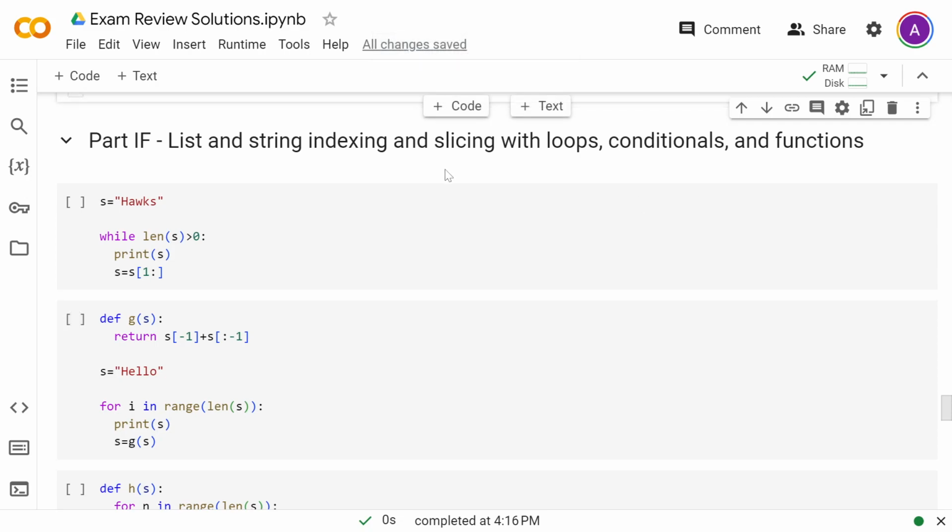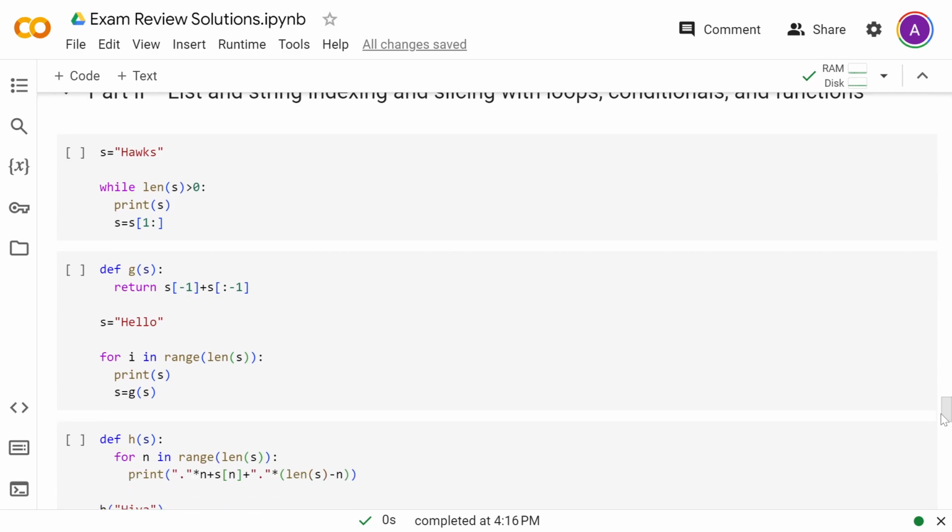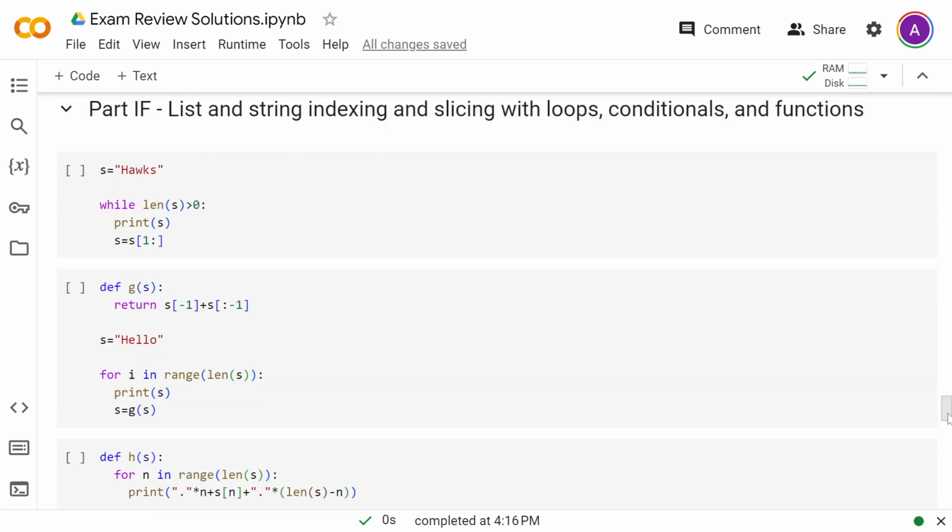Okay, so for the next part, we are talking about list and string indexing and slicing, and we're going to use loops, conditionals, and functions in this part. So let us look at the first question.